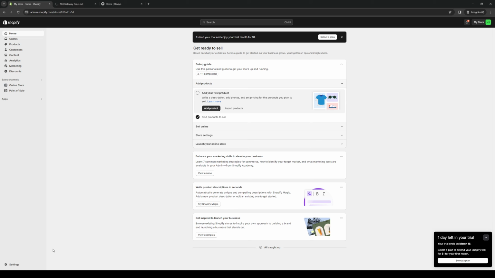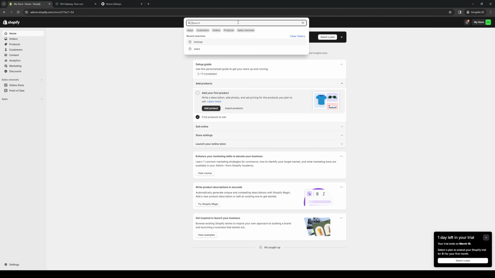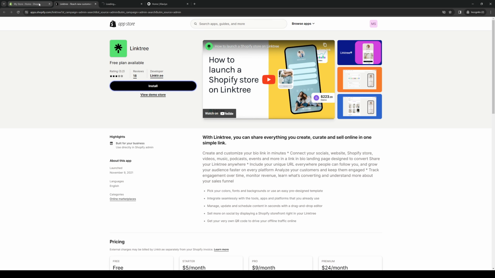But it's pretty much the same procedure for when you guys go to install a new application for your store. Let's actually go back here. Let's do Linktree. Click on install. But yeah, that's it.